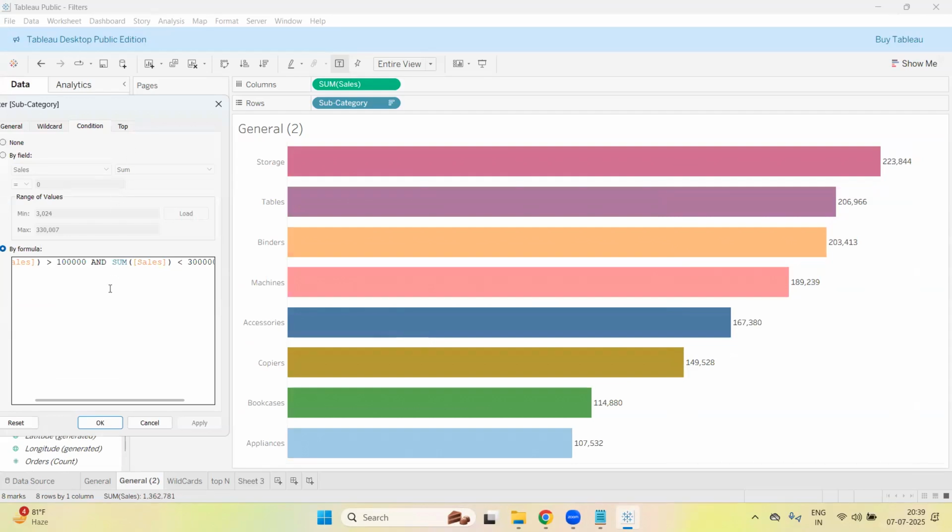Okay, which satisfies both the requirements. And if you take the sum of the profit instead of sales, so you are taking the profit column. Sales should be more than 1 lakh, and at the same time profit is less than 0. Means sales are very high, but they are making a loss.